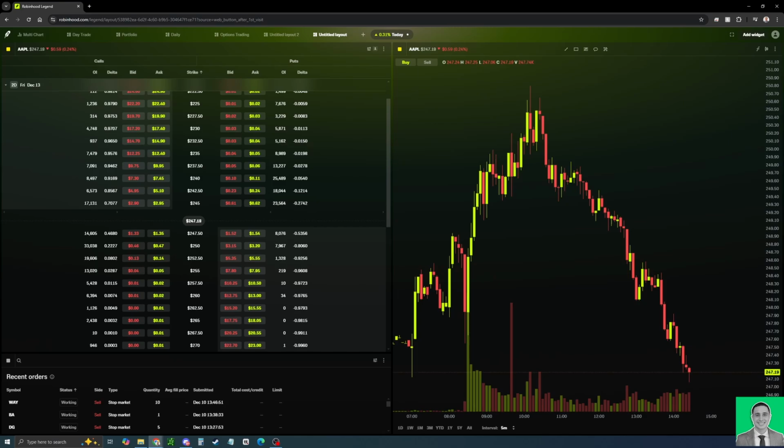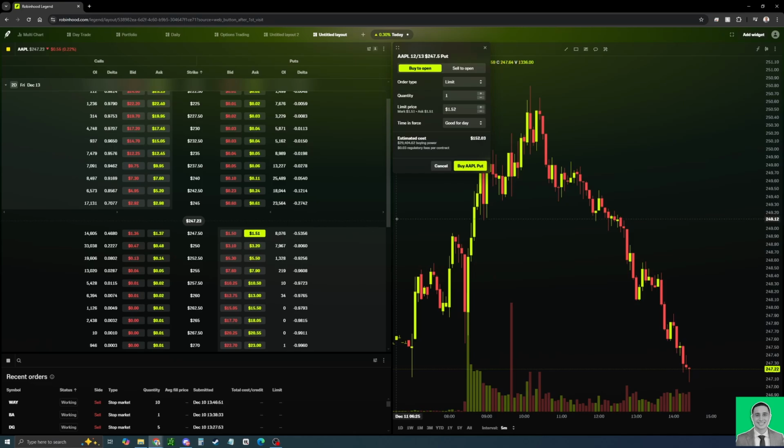And of course, this is going to work the same for buying puts. You can buy puts using the same methods here. Of course, buying puts is just a bearish strategy rather than bullish.